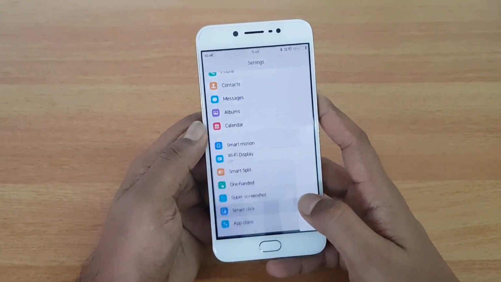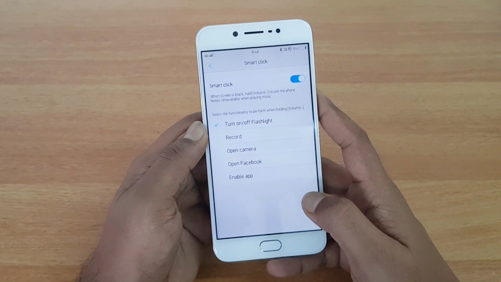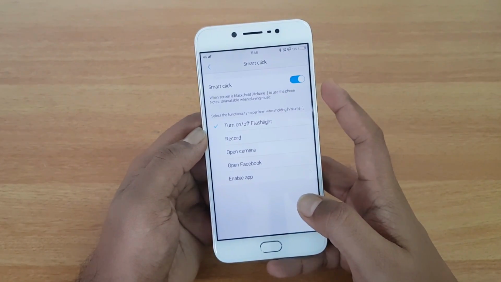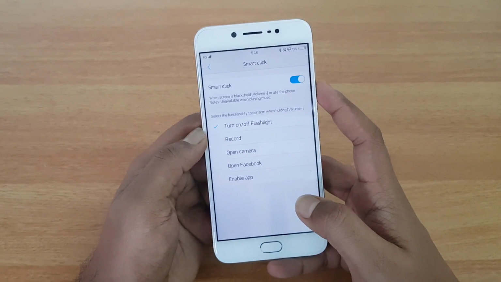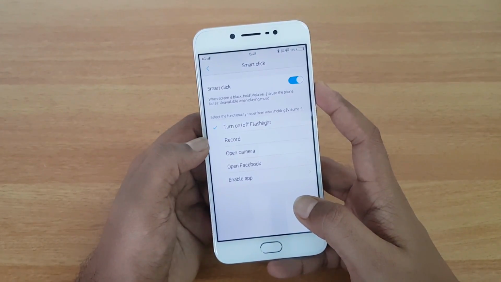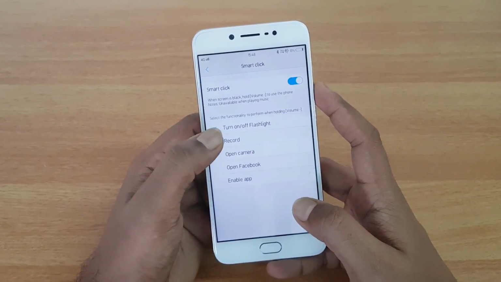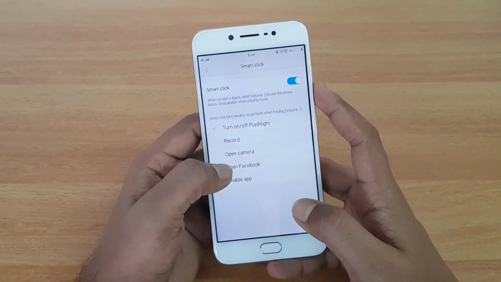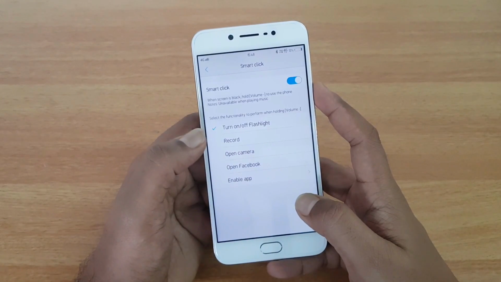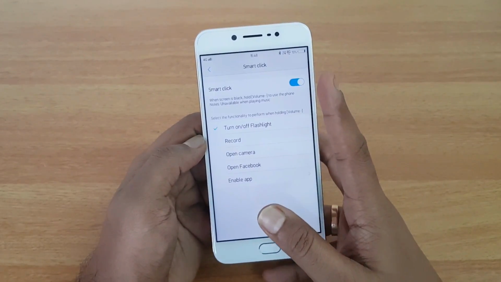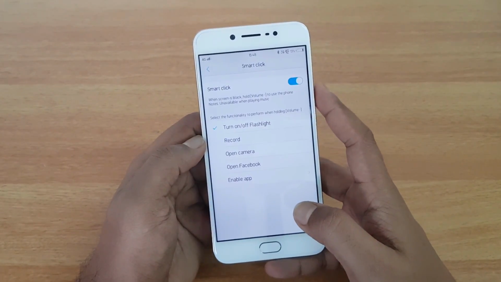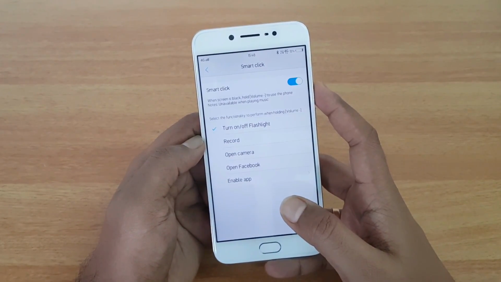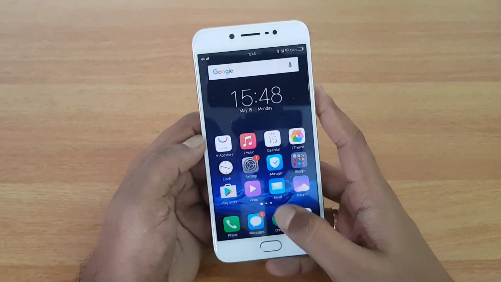Then you have the smart click option. Once this option is turned on, what you can do is just press and hold the volume down key to use the phone. What functionality it has to do is being set here. You can turn on or off the flash, record, open camera, Facebook, enable a particular app, that can be done here. Only one functionality can be set when the screen is blank. Hold the volume down key to use the phone notes. That's another useful option.